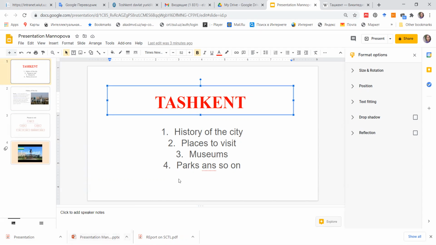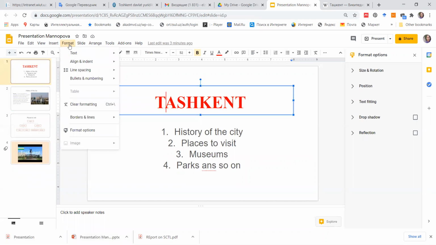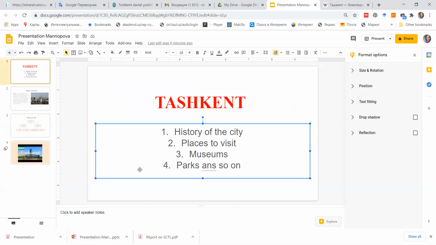And for today, this is the end of my explanation of how to create a presentation on Google Presentation. And I would like you to try some other clear formatting, borderlines, format options yourself and make your presentation more interesting and informative.